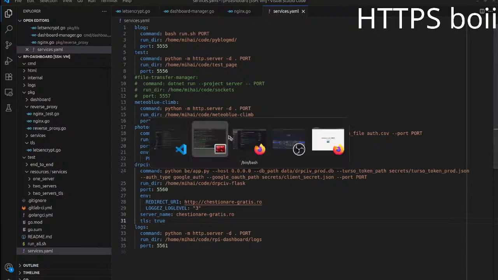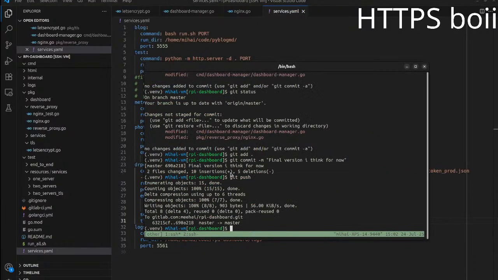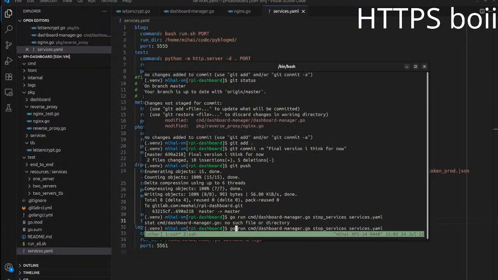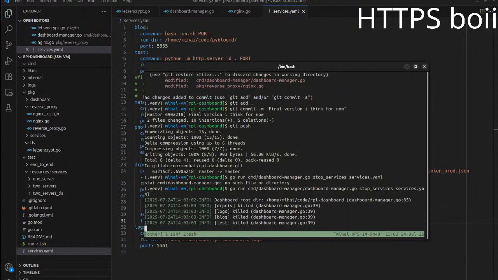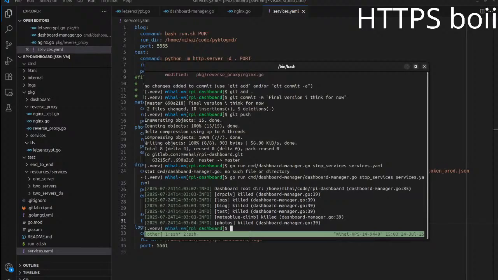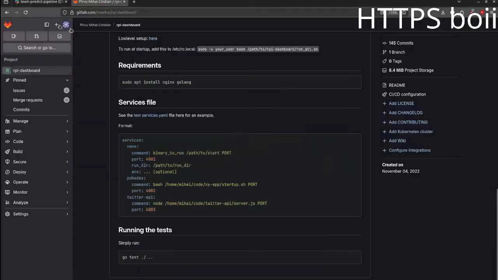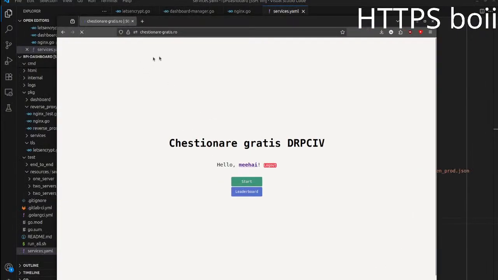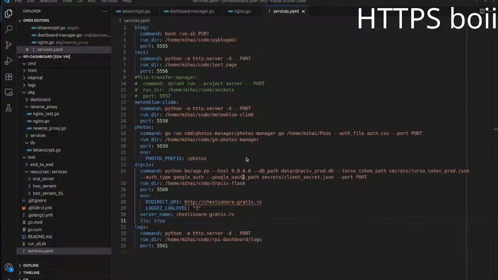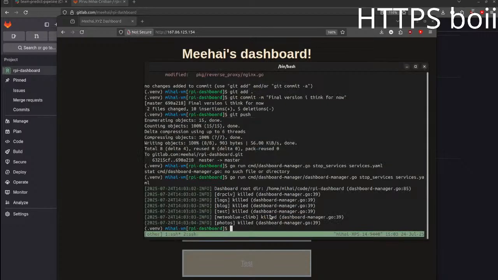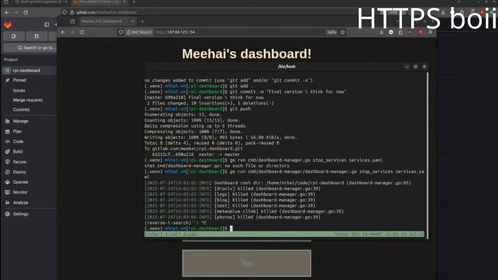So let's see what happens if I just stop it. Let's see how easy it is to stop. Stopping services is as simple as running stop services, dashboard manager. All right, and if you run the stop services, it just kills everything. That means, for example, if I refresh, this doesn't work anymore. I think the dashboard still works because I don't stop Nginx, but that's fine. I will stop Nginx to do something else.